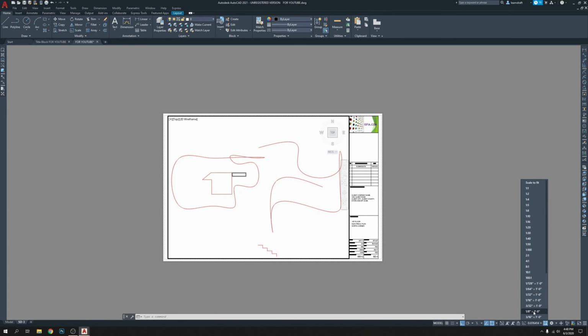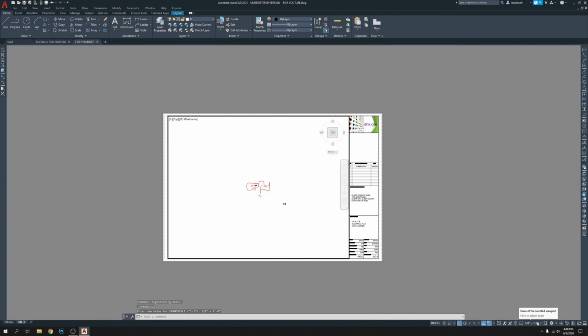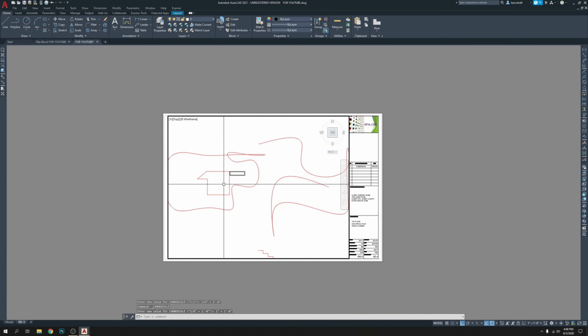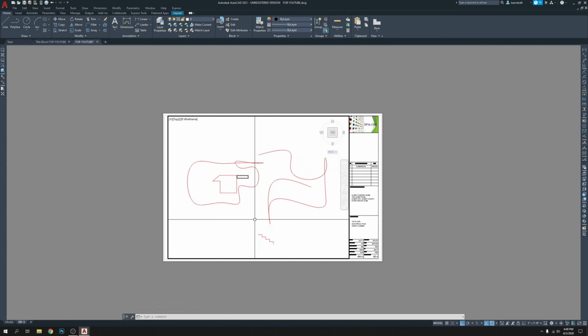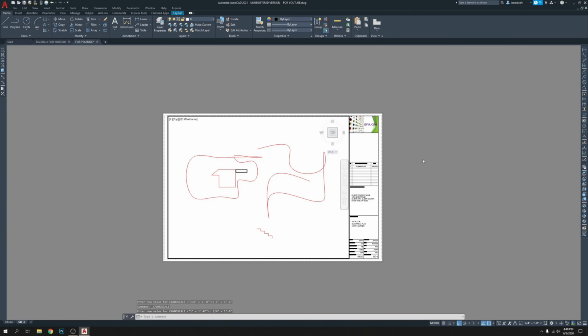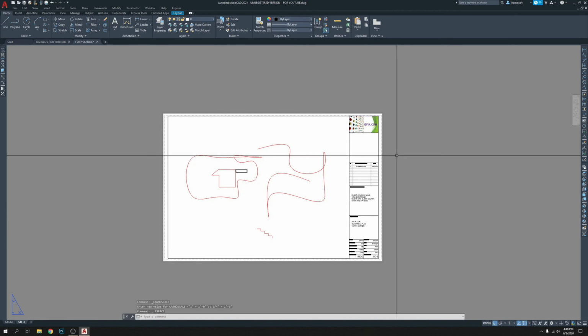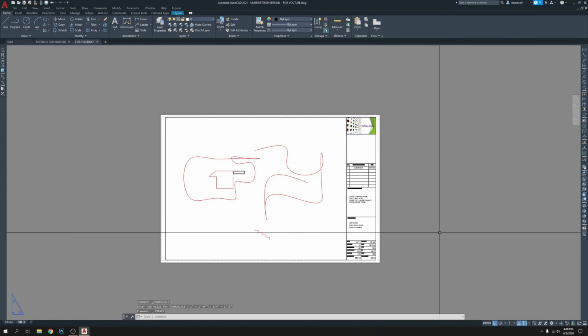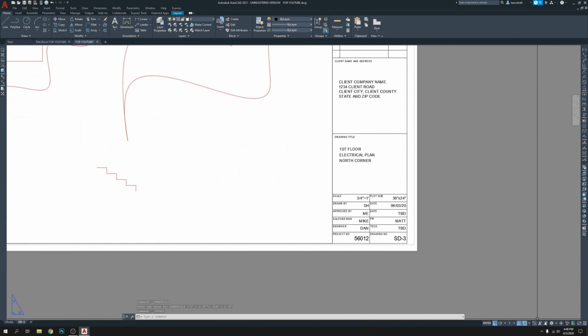So let's say 1/8 inch equal to 1 feet. How small it's being. Now if you make it like 1 inch equal to 1 feet, it's too big. Make it a little smaller than 1 inch, so make it 3/4 inch. So now it's fitting. If this is good, double click outside. So this is your dimension, 3/4 inch.